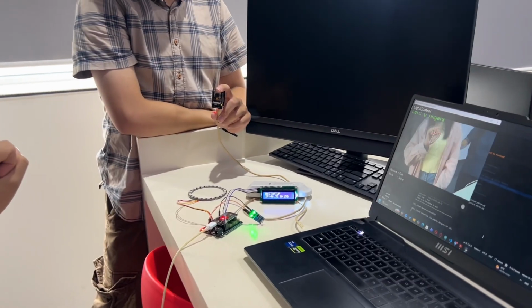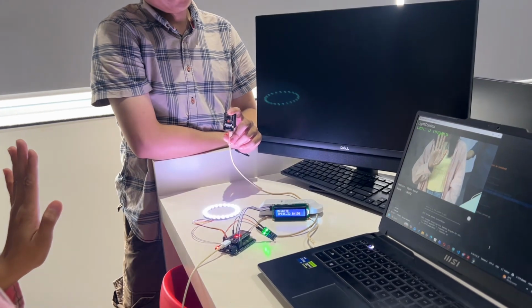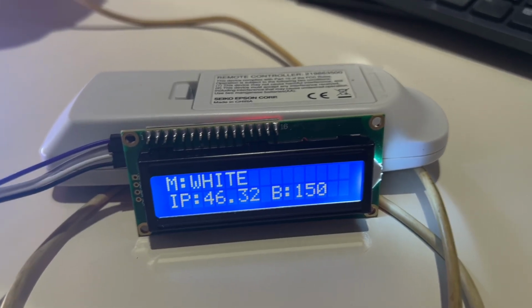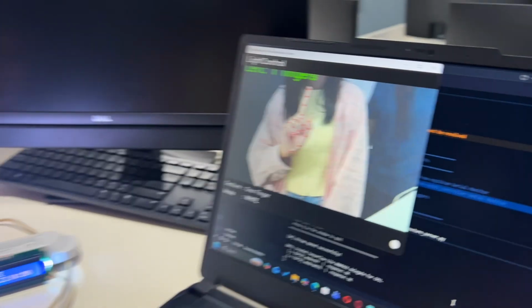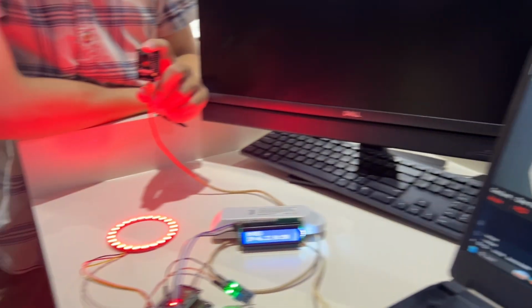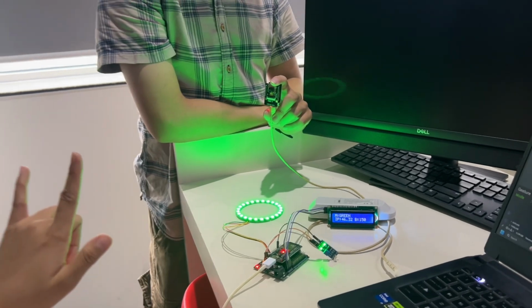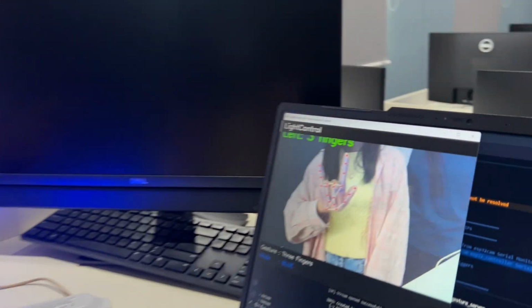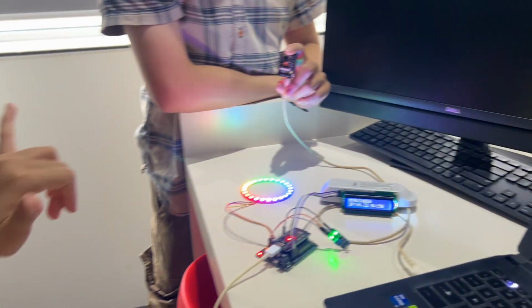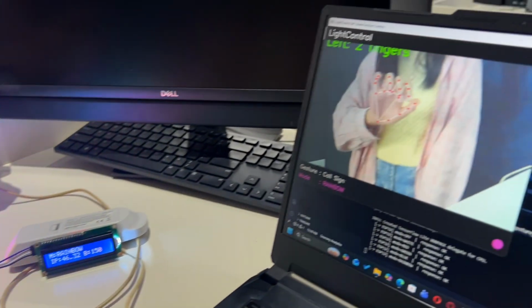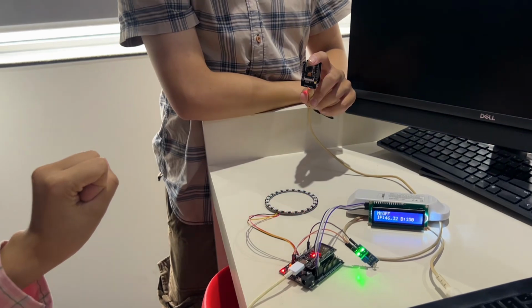So if we do this, it will turn the light color white, and one finger is for red, two fingers is for green, and three fingers like this is blue. And we also have the call sign, which is the rainbow, and it will display rainbow like this. And we can also turn it off.